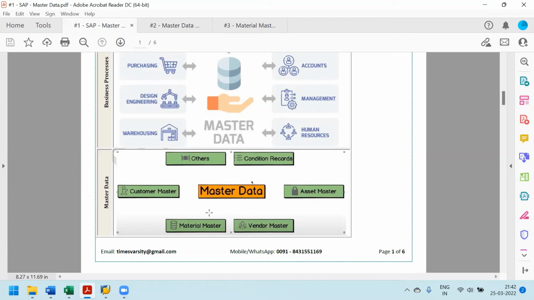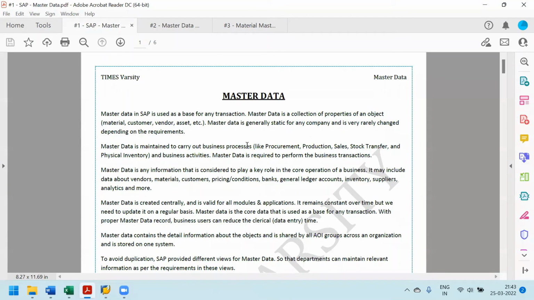Maintaining supplier details is called the vendor master record. Maintaining customer details is called the customer master. Similarly, maintaining assets, like machines, equipments, even systems which are considered assets, we maintain details of each of these, and they are called the asset master. Here, what we are trying to understand is the concept of a material master record.